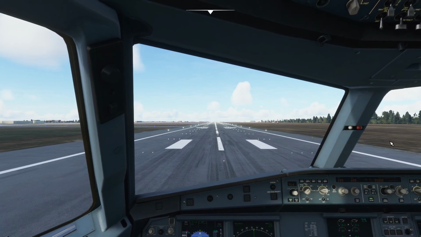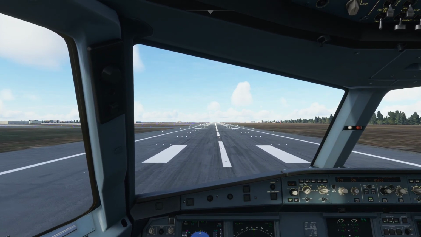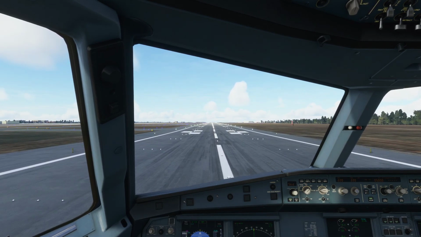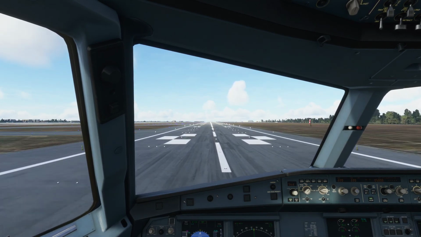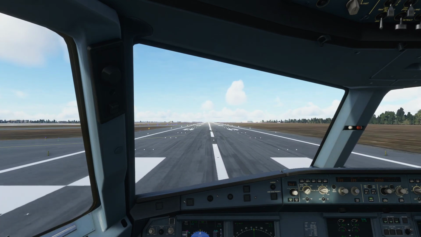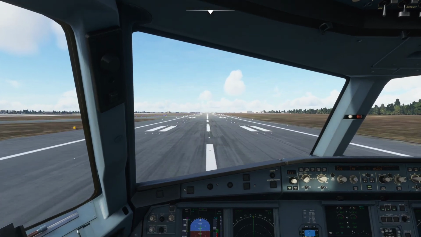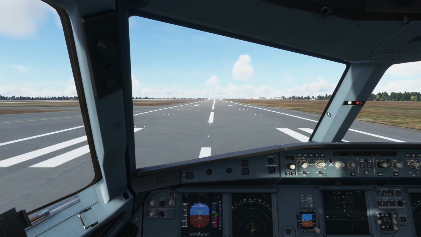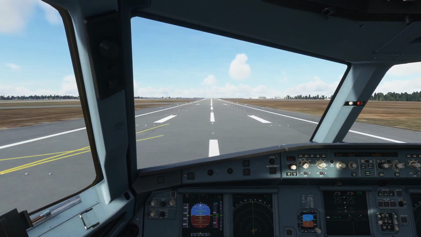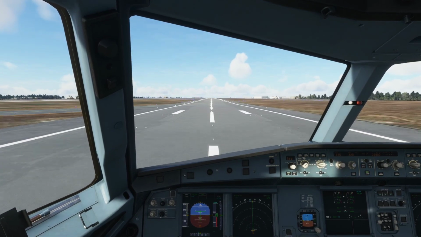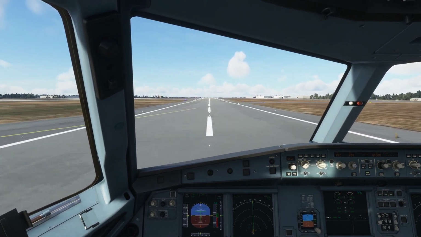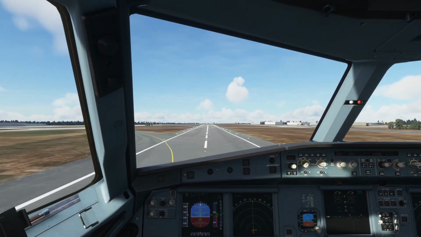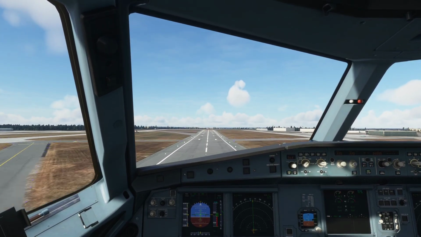Full throttle. Let's move the mouse out of the way so it doesn't activate anything, or flicker on and off, trying to show us tooltips. So let's just, while we're rolling, keep this down a bit so I can see the indicated airspeed. I'm going to rotate, gear up.